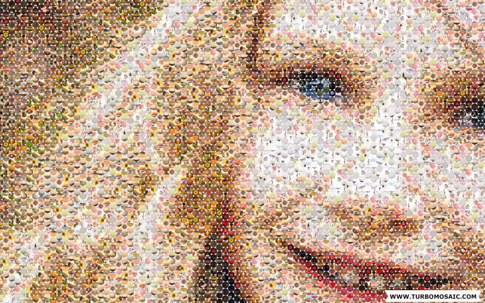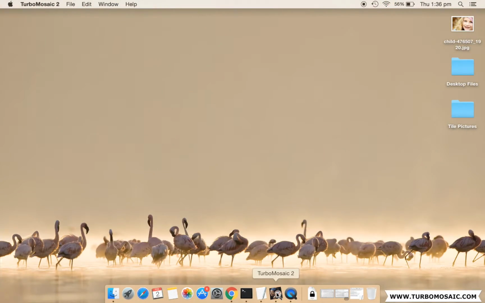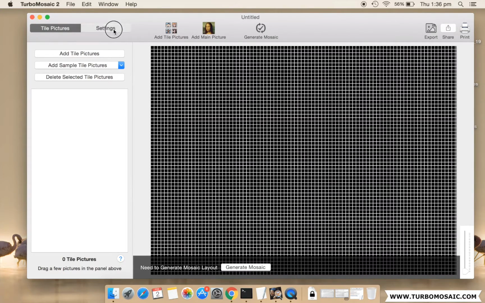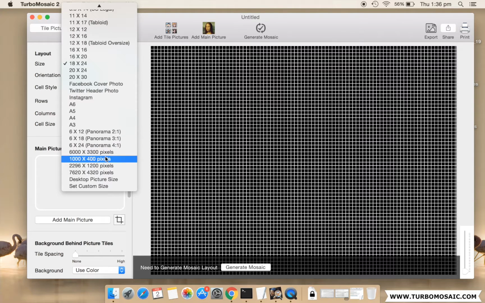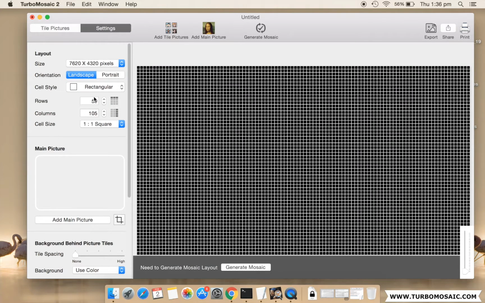Hey there, in this video we will learn to make a photo mosaic with circular tiles like this one. Let's get started. First open TurboMosaic and select an output size for your photo mosaic. Select the circular cell style.